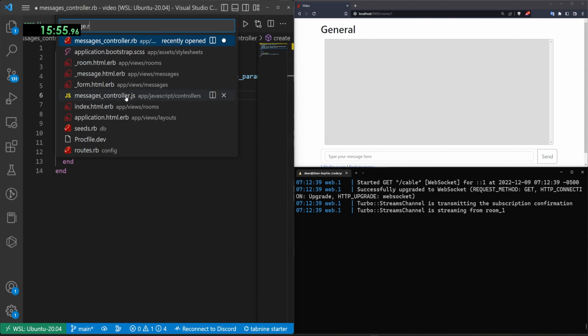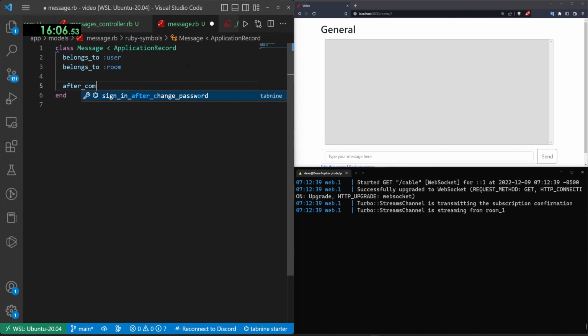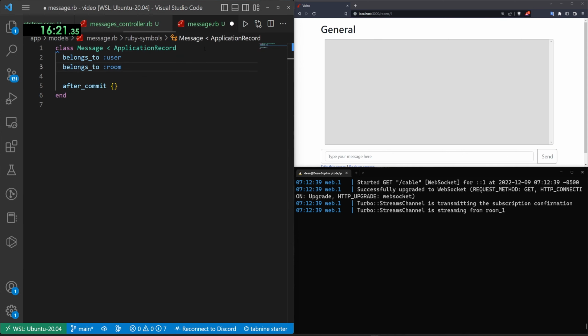Instead, we want to come into the message.rb. And in here, what we're going to want to do is before, or I guess after_commit, right? After commit, we're going to want to do a like a broadcast to the, what did we call it? We want to do a broadcast to the room, right?